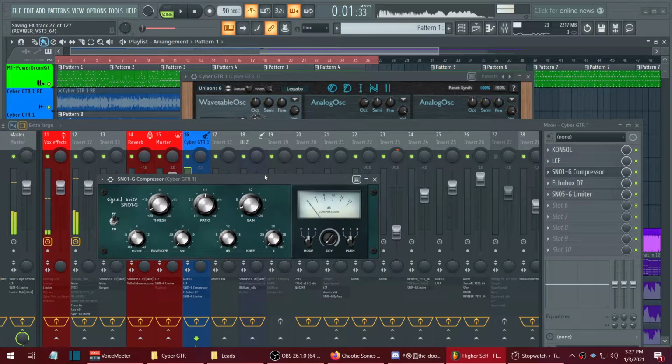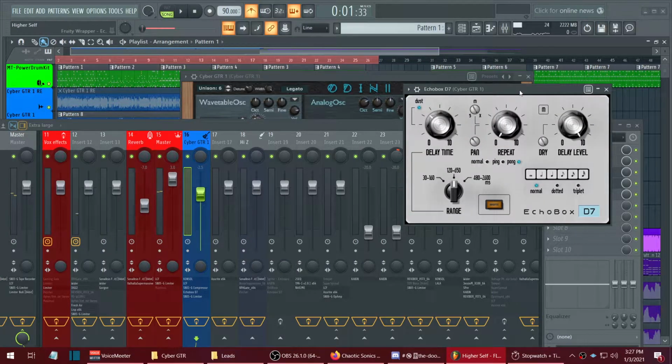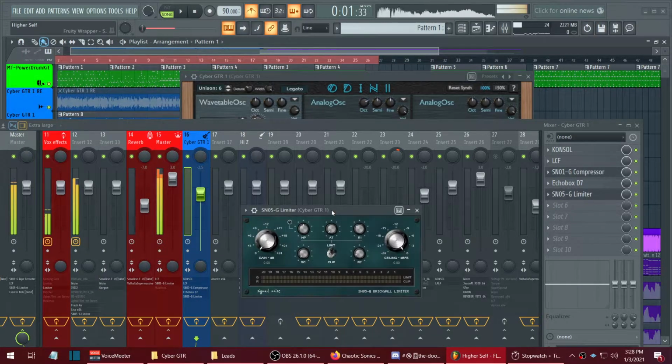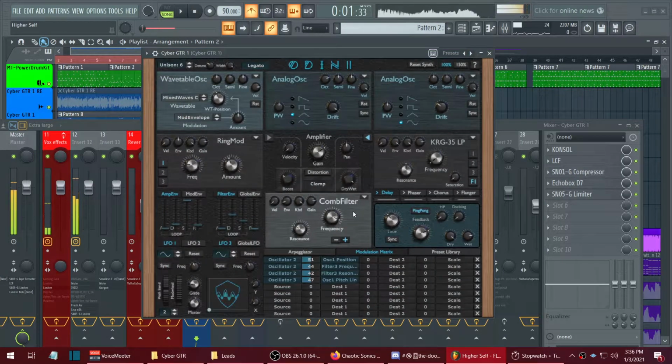SN01 G compressor. And then the Echo Box D7. And then the SN05 G limiter. Next, I'm going to show my recorded automations on the wavetable position and the filter frequency for the comb filter.